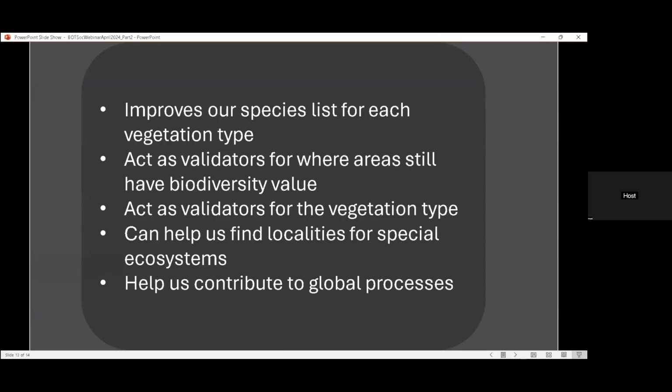So it helps us improve our species list for each vegetation type. You act as validators for where areas may be degraded but still have biodiversity value. You also act as validators and make me laugh with your funny comments for whether the veg map is wrong. You also help us find localities for special ecosystems like those riparian areas.